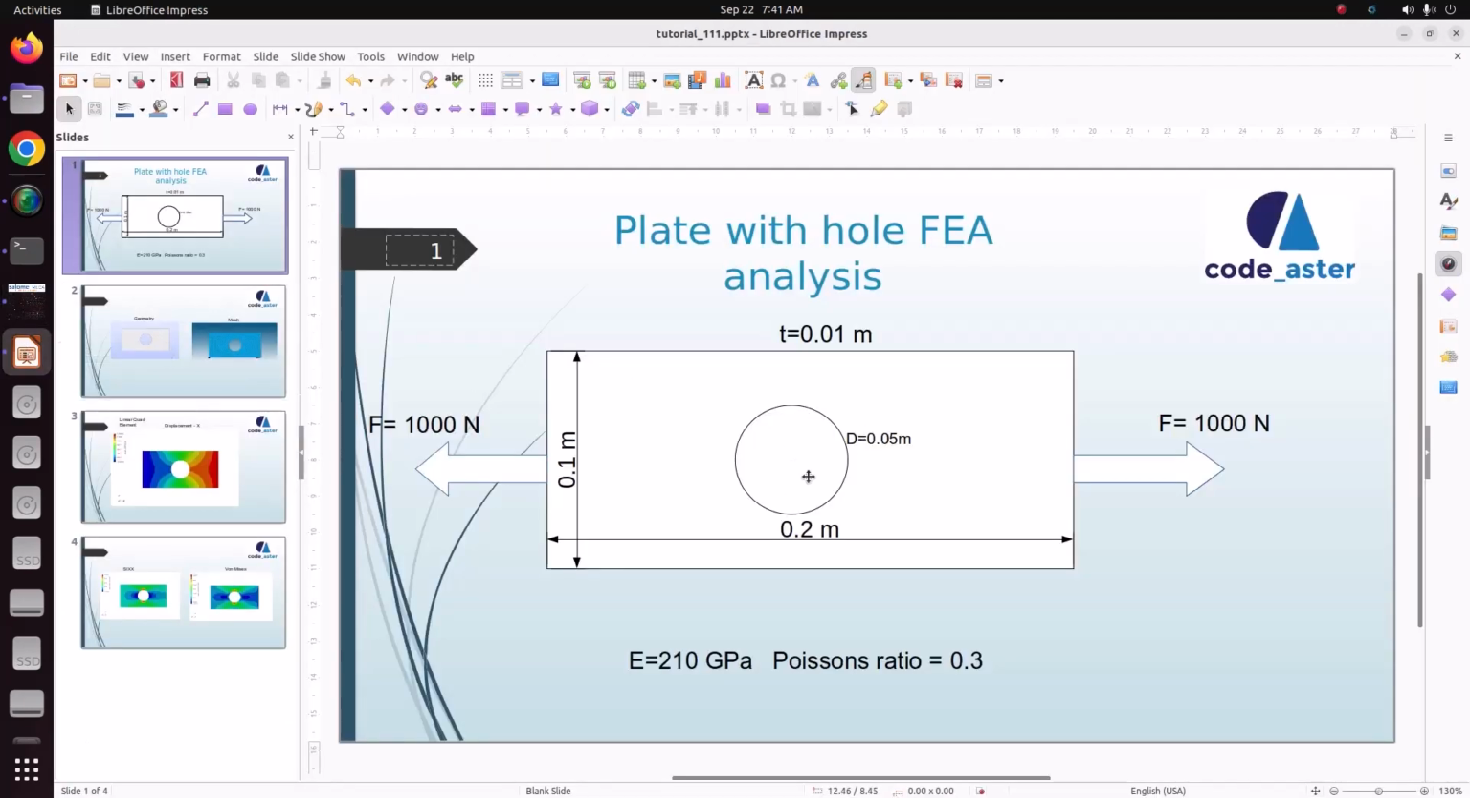Now just go to the geometry. I want to create a cylinder. This is actually a 2D view; the thickness we considered is 0.01 meter. I want to create a cylinder of diameter 0.05 at the middle of this plate.